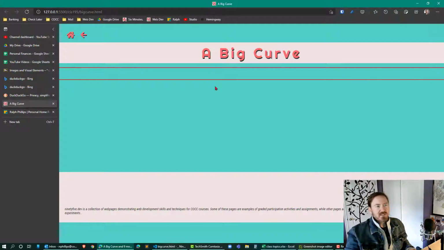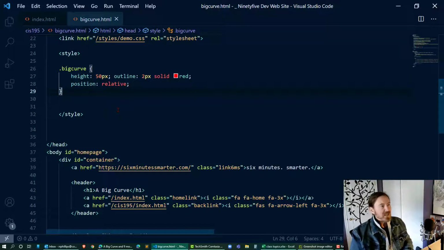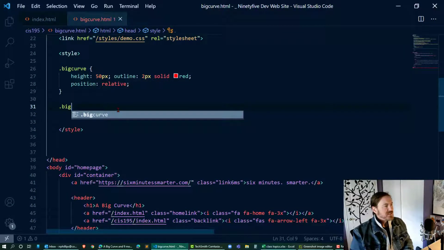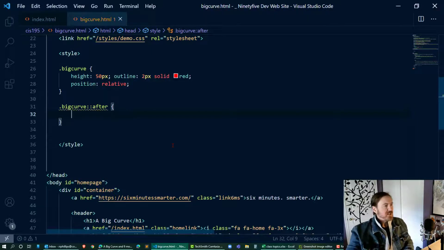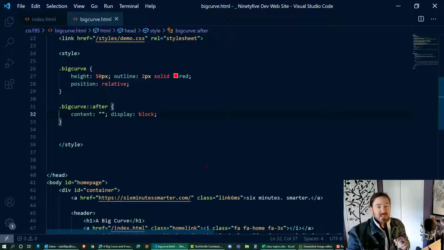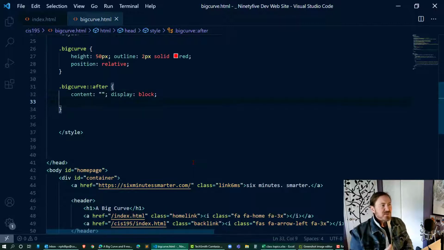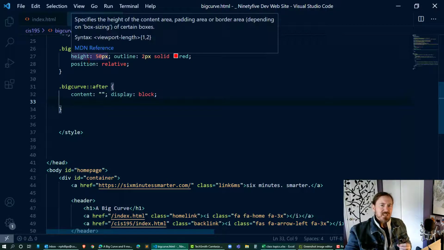Great, I can see where that red box is right up there, that red outline. Here's where the real magic's going to happen. .bigCurve::after. We're going to create a pseudo element. And when I start off with a pseudo element, content, empty set of quotes to make it blank. And I also do display block just to lock it in and verify that it is a block element. But it naturally is a block element anyway, by the way. So this is going to be an element that is basically a child of the big curve.